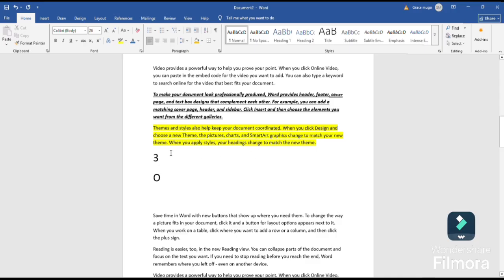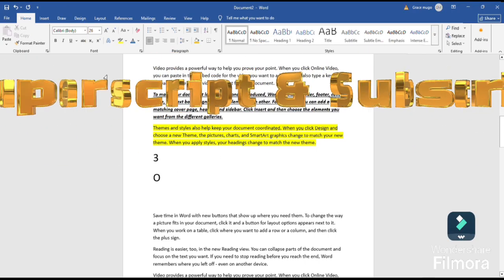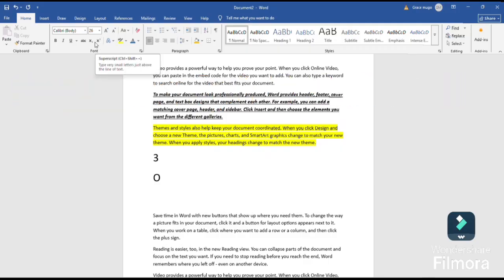Then from there we have superscript and subscript. This is the superscript, this is the subscript. For the superscript, we normally say, for example, 3 to the power 2. You also have, for example, the formula of oxygen, O2, whereby we have subscript. So we have O with a 2 as a subscript. Then from there we have changing case.